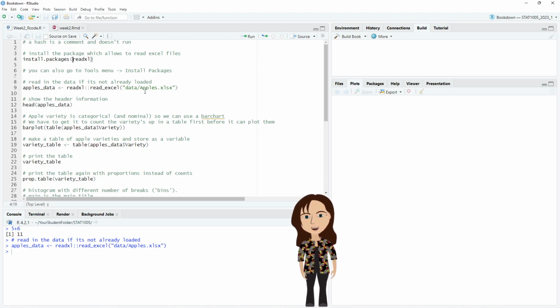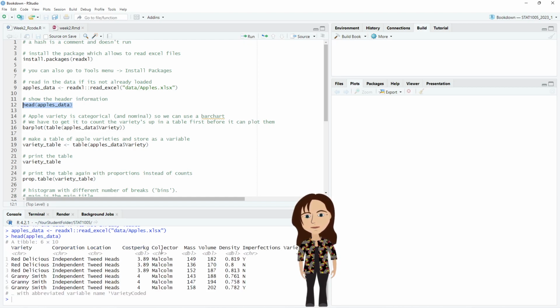We say that in R and then things go horribly wrong. All right, so we can load in our apples data, and if you want to just take a look at the data, then I would honestly just open it up in Excel. I think there is a way to open it up into the viewer, but I can't remember what that command is. We can just show the header information. So if I run that, we can see the first few lines. This group was collecting apples, measuring their mass and volume, calculating the density, recording the cost, and so on. So we've got a bunch of variables there.